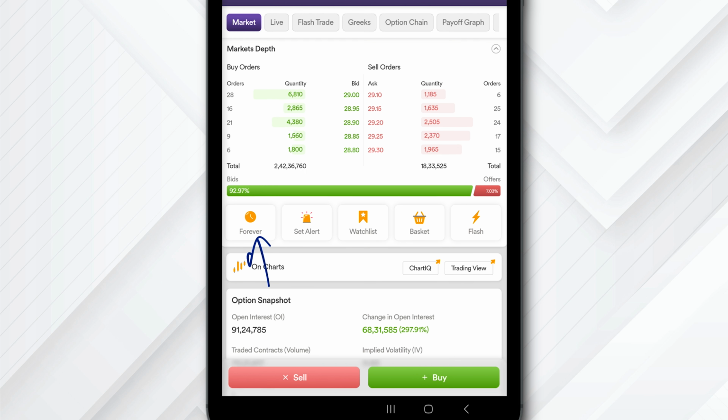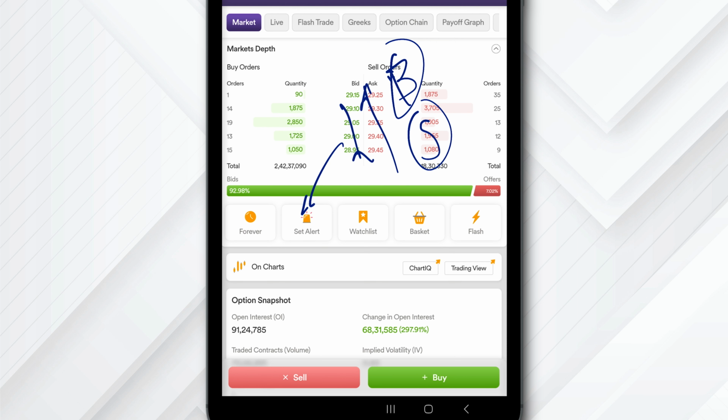You also have a forever tab right here. So what does forever do? Let's say you want to set a limit. So in this you can set the limit to a certain number, and then you can say, hey, when it comes to this number, you can please buy it for me. But the validity of it is 1 year. So you don't have to worry about it for 1 year. But again, if you want to set an alert, you can go to set alert and say, hey, when the price comes to here or goes up there, can you please alert me so that I can make a decision whether I want to buy or I want to sell.